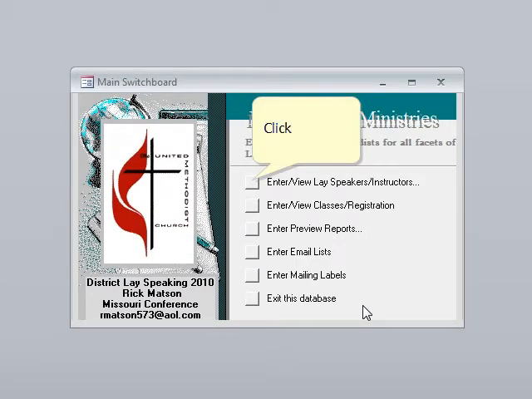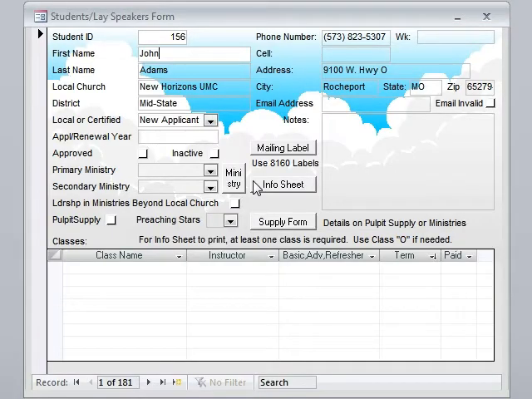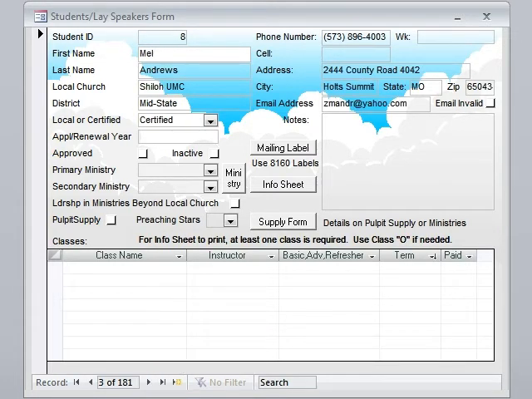Let's check by opening the LaySpeaker form. Here's the data you imported. Note there are blank fields and there are no classes indicated. We'll advance through a couple to make sure all the data is there. Again, since we didn't put class information in, there are no classes indicated.